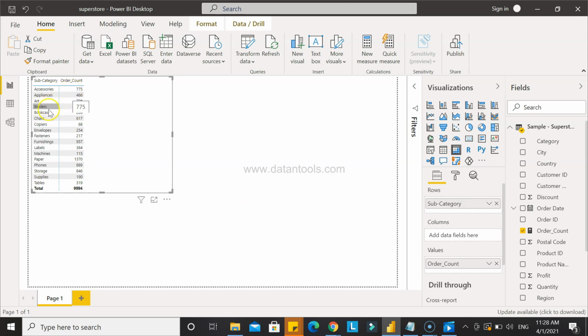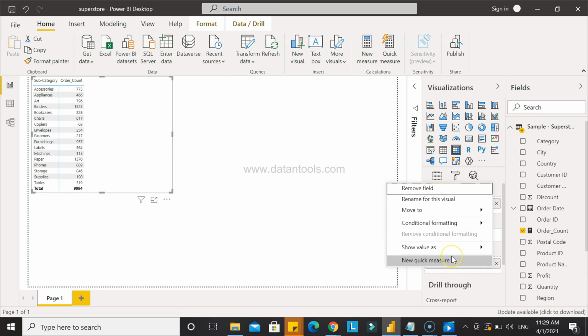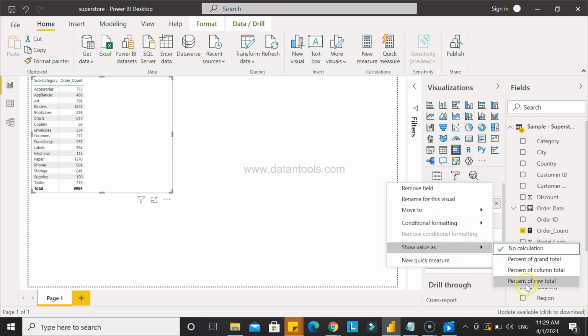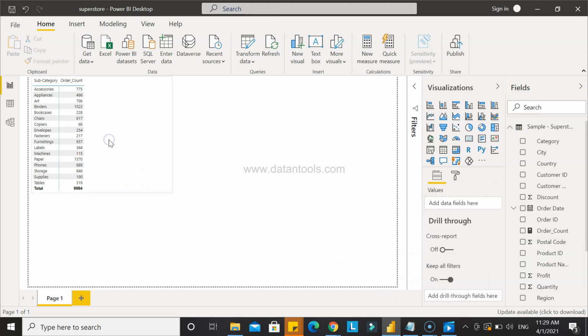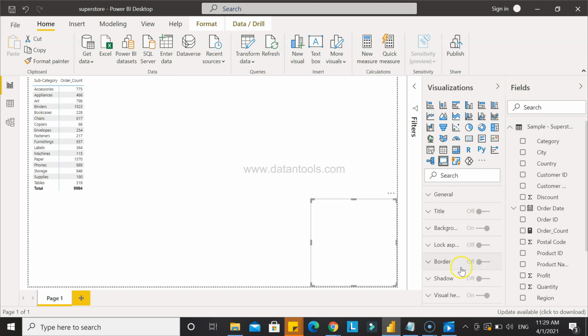Accessories 775, binders is basically 1523. All of this is very similar, but I don't have to specify any order count. Or if you go inside this, what you see is different options altogether. That means you have different features, right? For example, you can do conditional formatting, you can rename this field, you can show the value as. There are a couple of options like no calculation, percentage of grand total, percentage of column total, percentage of row total. All of these facilities we have now because we are using the measure which is order count, right?